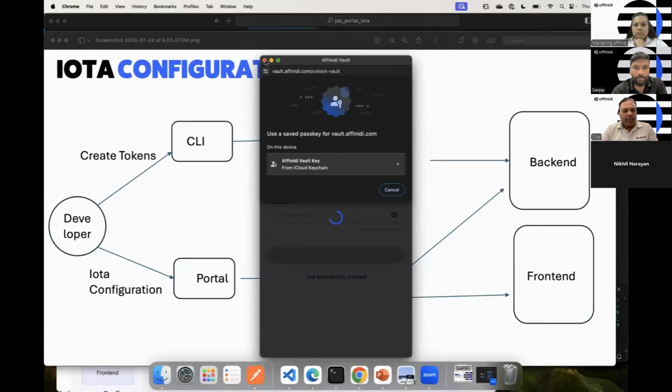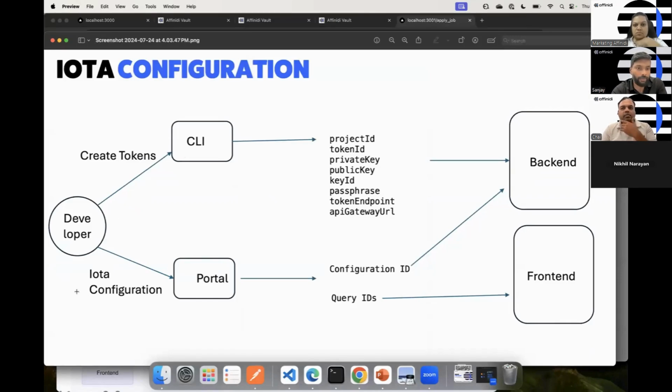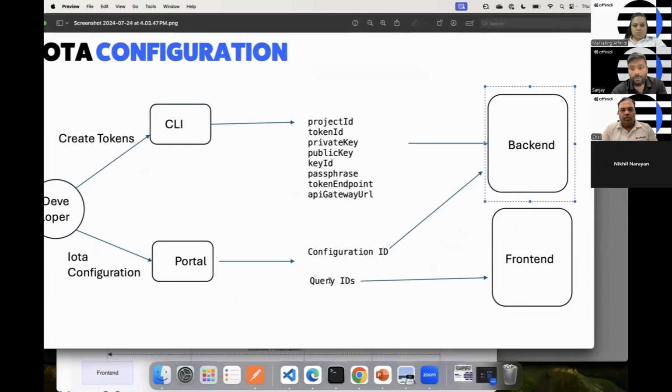So this is what I explained: we have a developer who needs to log into the portal and create the configuration, and he needs the token from the CLI. And the IOTA framework will utilize this token generated from the CLI and then the credential, and that credential will be utilized along with the query ID to request some data from the user's vault.